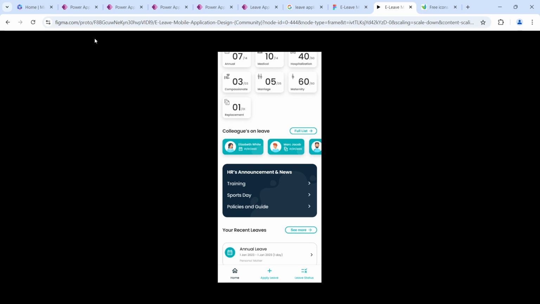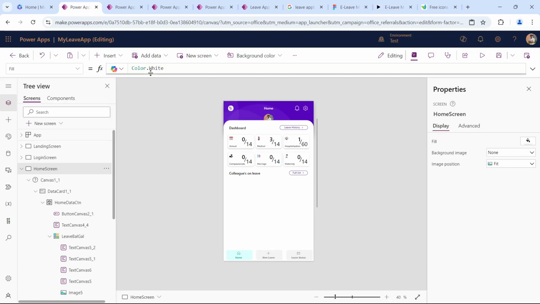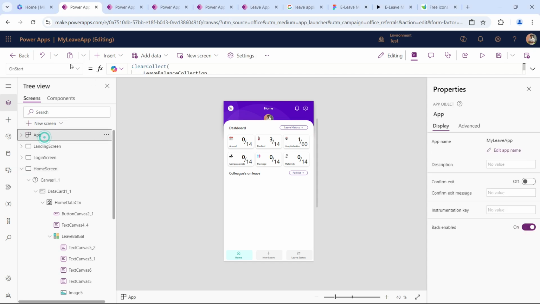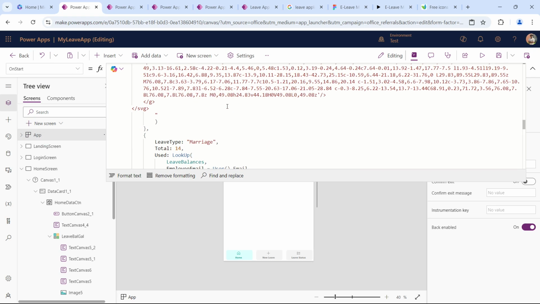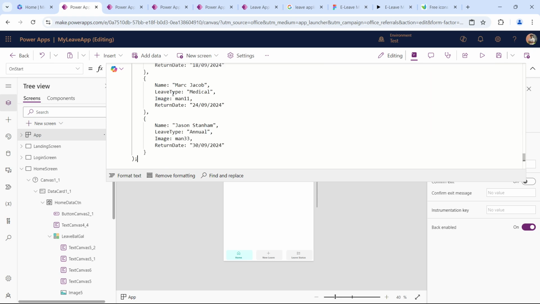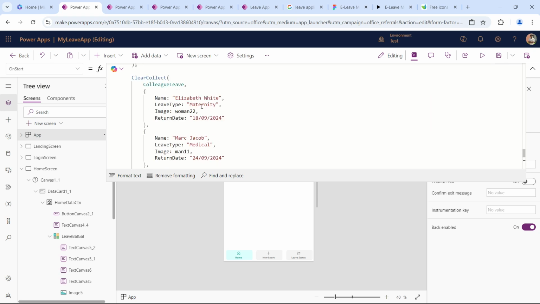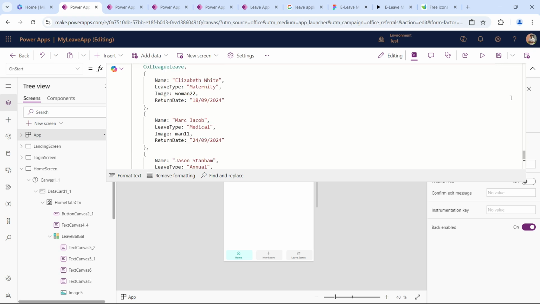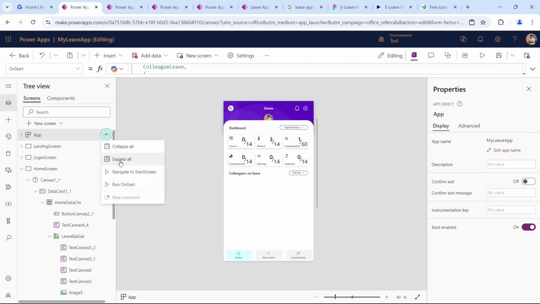So I'm going to create a collection for this. So this is just a sample. So this collection, I'm going to name it colleagues leave. I'm adding it just under this colleagues leaves. You got some few data here. Just added 3 rows. So let me rerun this again.